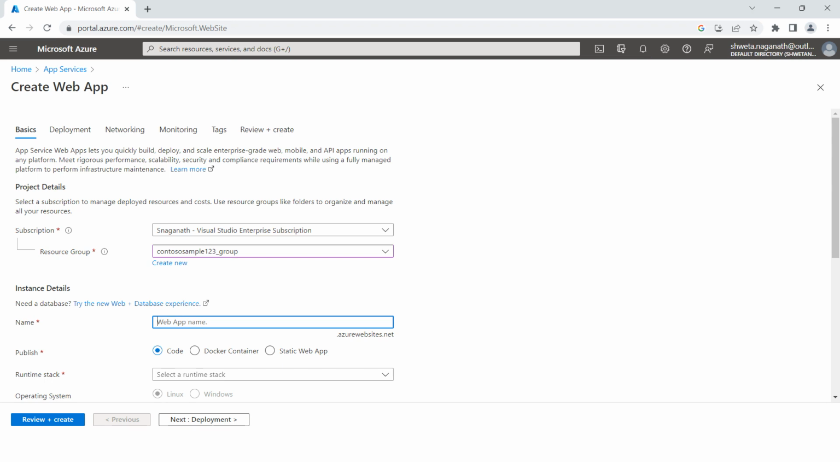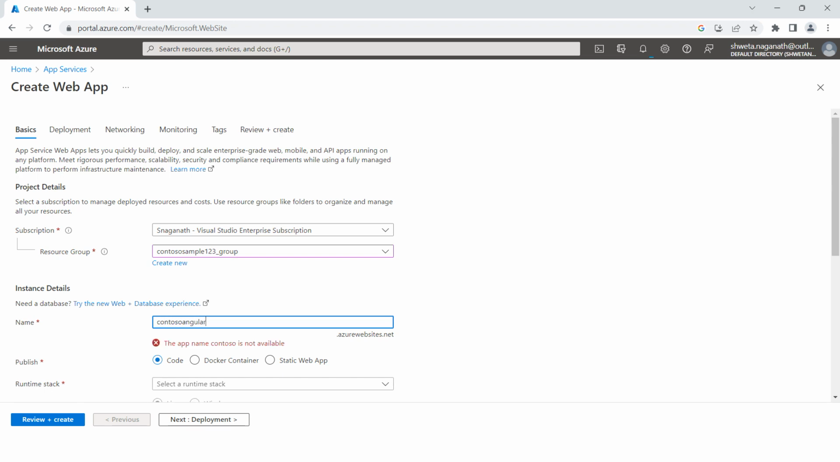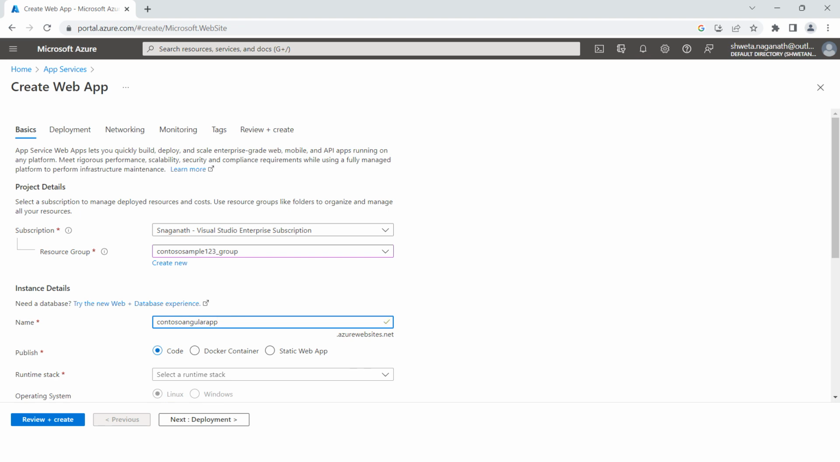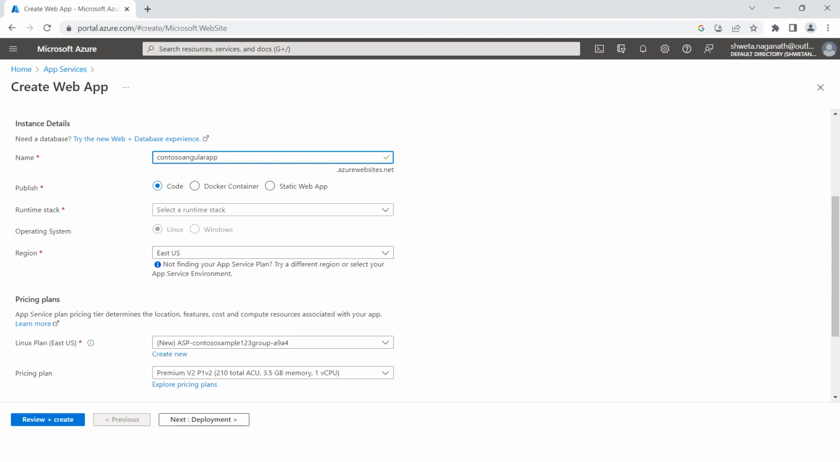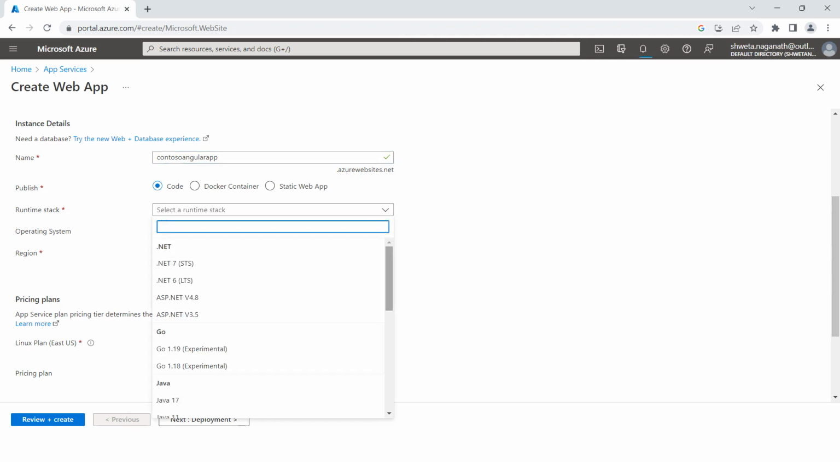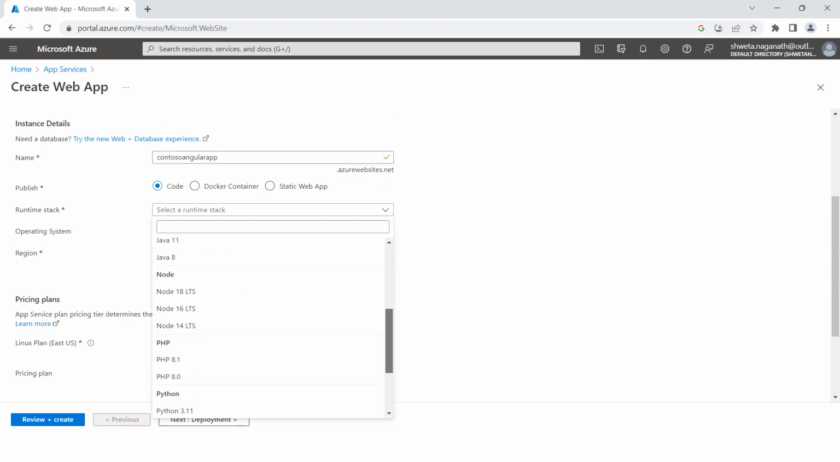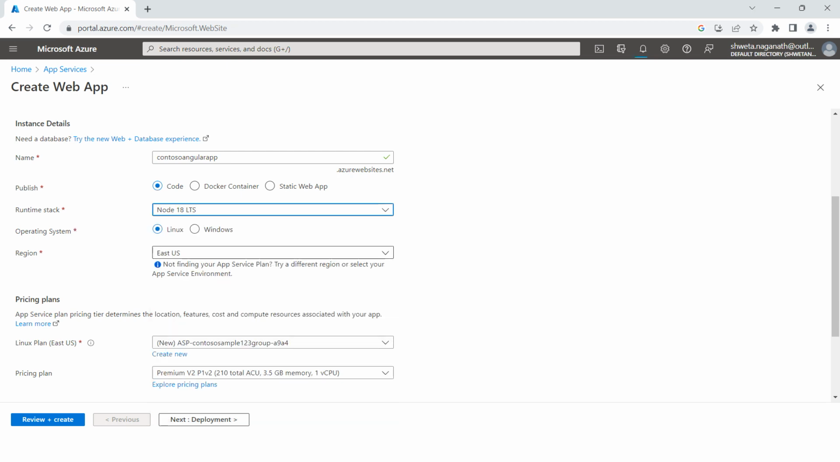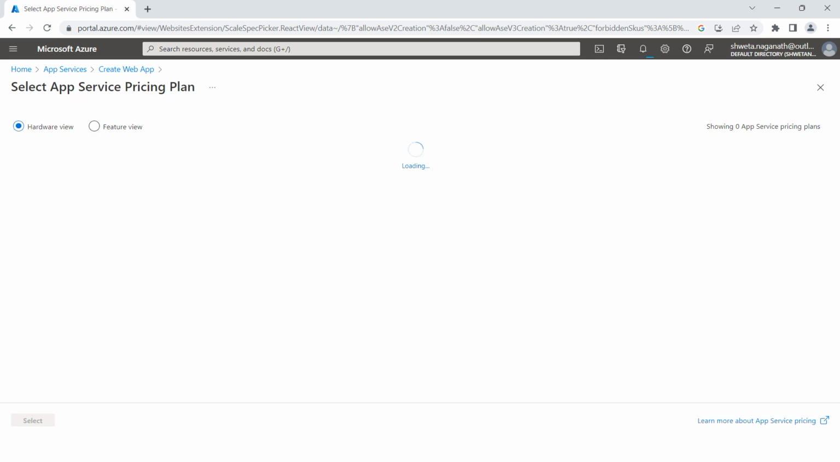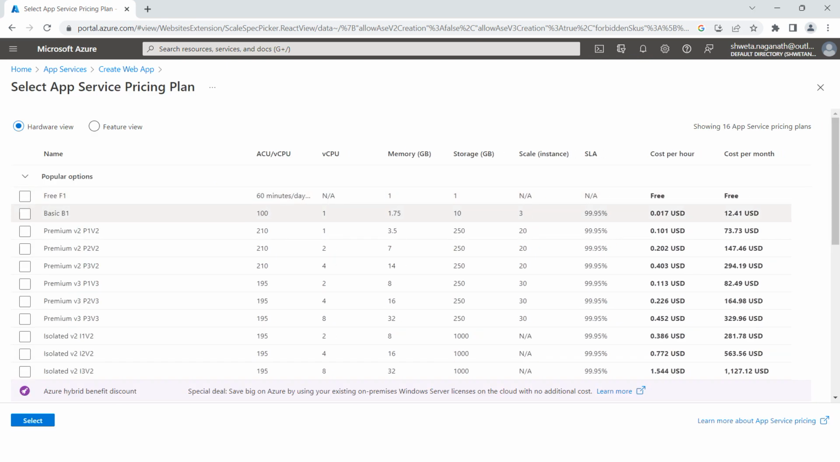Select an existing resource group. For Angular, we need to select a node stack. Let's go with the Linux operating system. You could do either a Windows or Linux. So I'll go with a basic or a free plan.